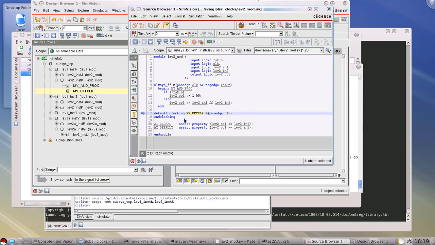The important thing about this default clocking definition is it only applies to this scope, namely inside of this module. It does not apply to anything else. So that default clocking definition doesn't apply to, for example, one of these Lev 1 mod instances or the top level or any other place in hierarchy that has a different module name. It's only modules which are Lev 2 mods which have this default clocking definition.